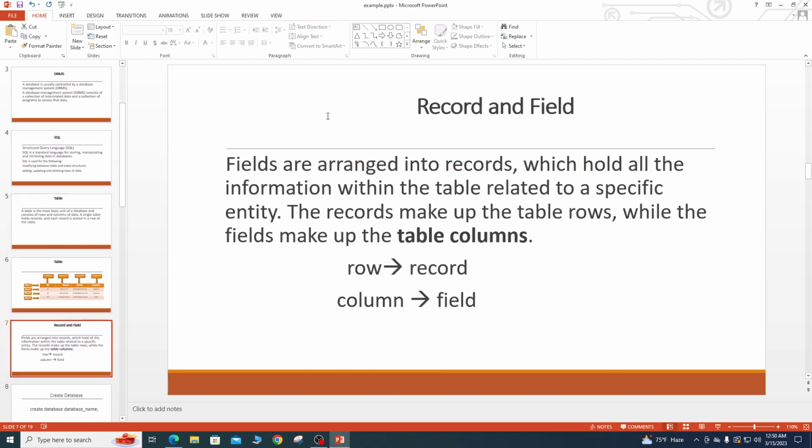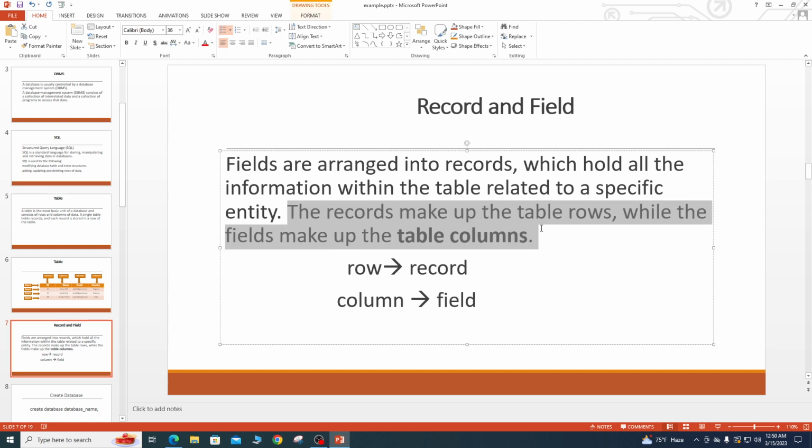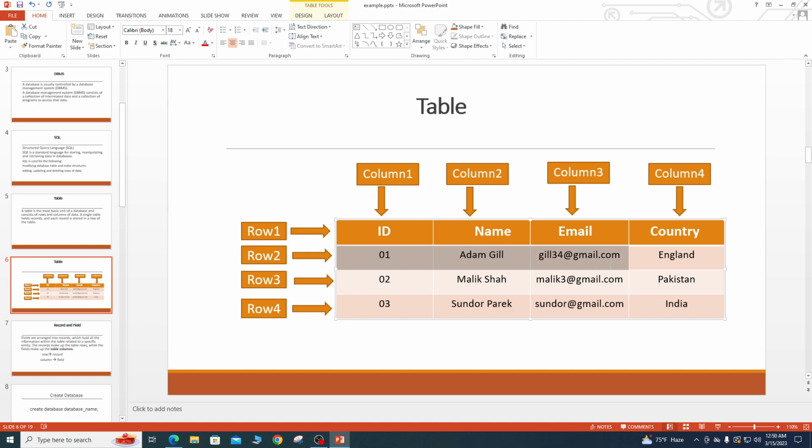Now we have to learn about record and field. In the table, rows are referred to as records and columns refer to fields. So the records make up the table rows, while the fields make up the table columns. We can call this row a record for a student, and we can call this part, a fraction of a row, a field.